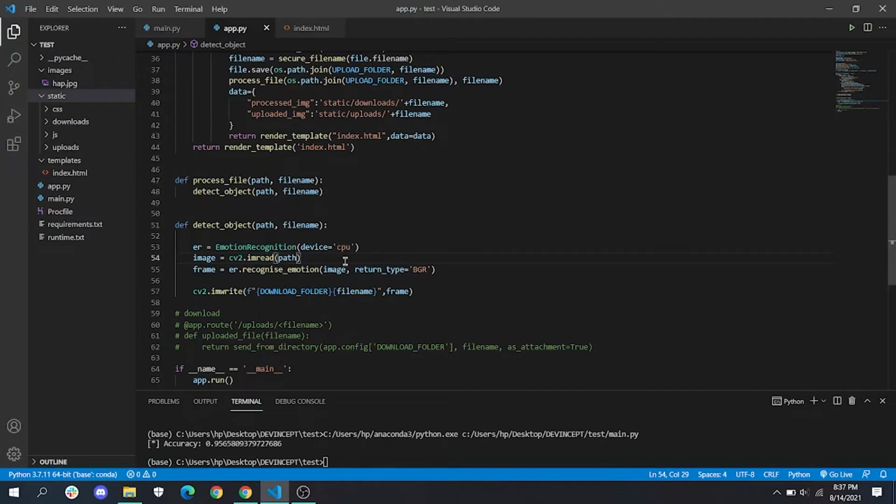One additional thing that this detect_object function does is, after detecting the emotion on the image, it writes the output image to the downloads folder, so that the web page will be able to access this downloads folder to display the output image on the web page.